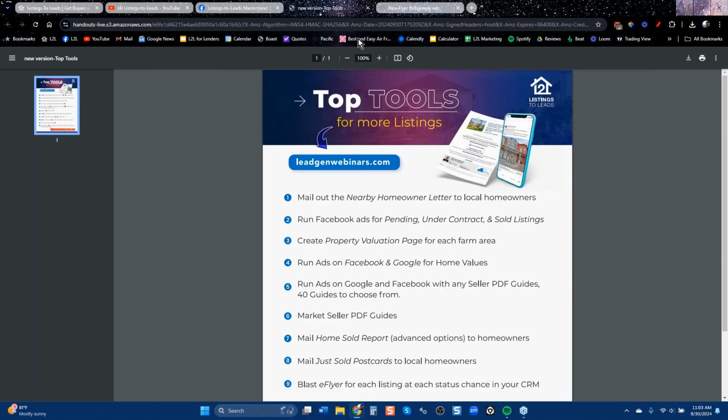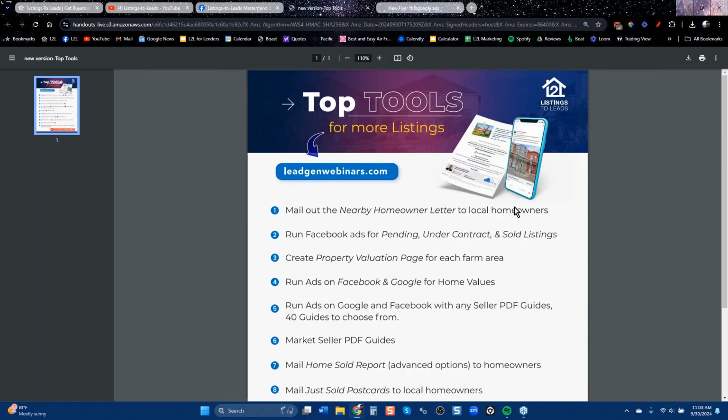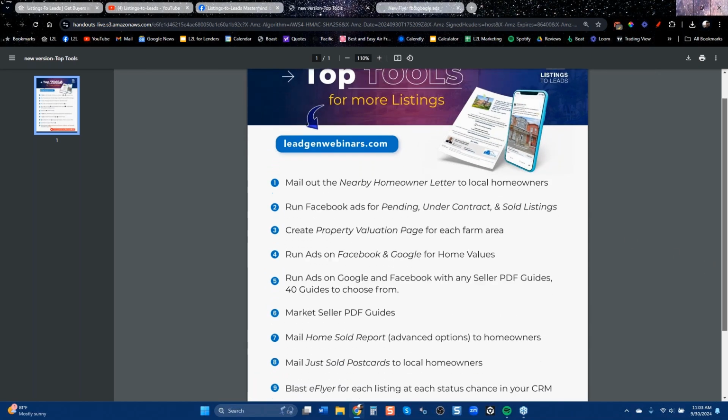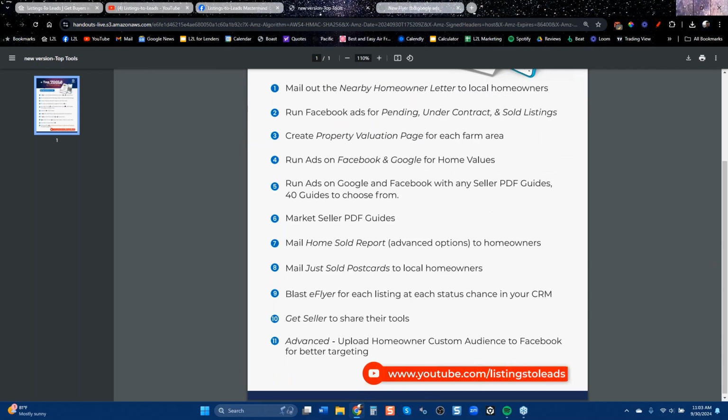But let's look at this flyer here. And again, please download this. It's in the handout section. And I'm just going to read through it so that we understand what we need to be thinking about.